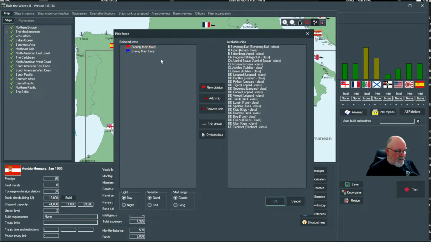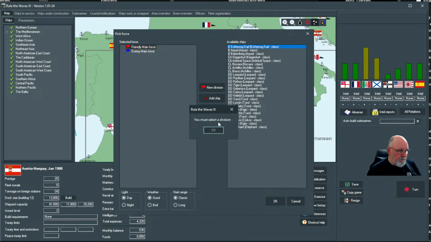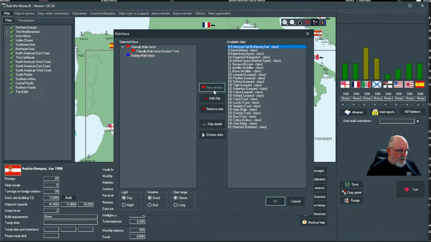Now if we just go back into the friendly main force, the enemy main force, I don't think I'll just put in that one through there. Just add that ship across. I must select a division. Sorry, I haven't done this one for a long time. Friendly main force division 1. We'll just go new division in through there as well.